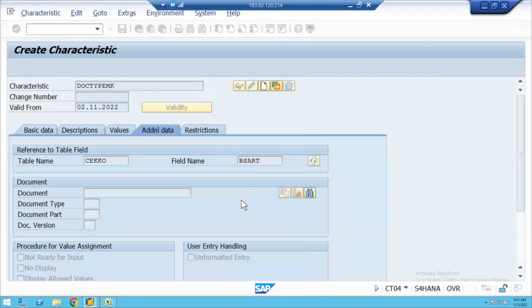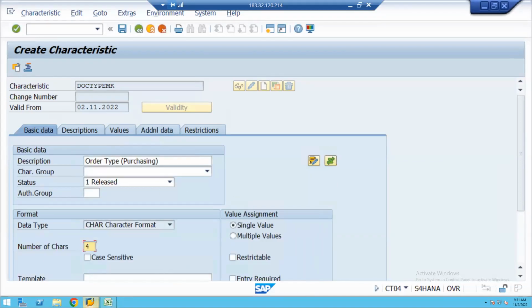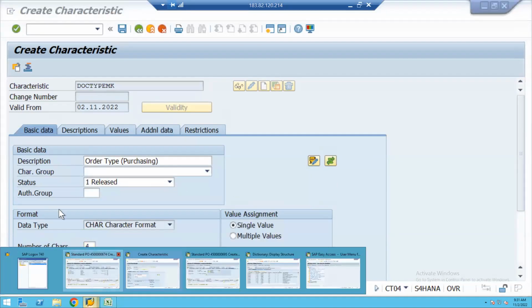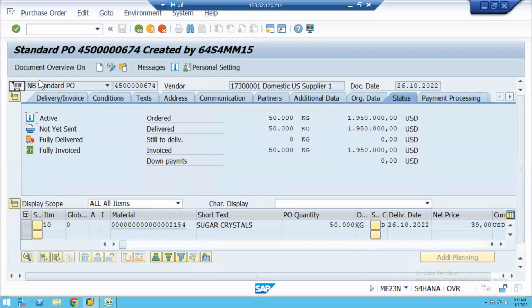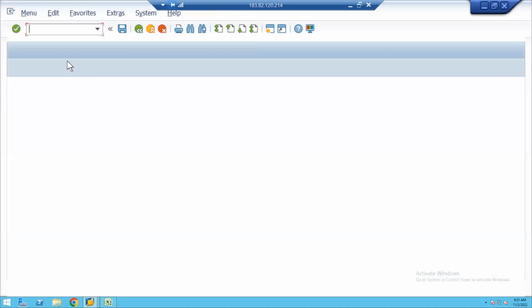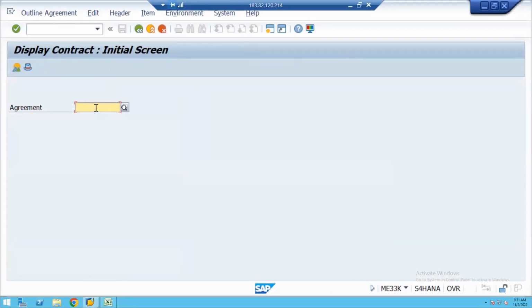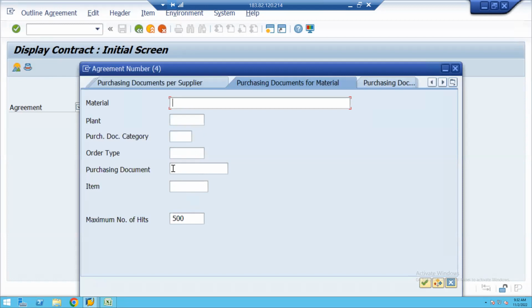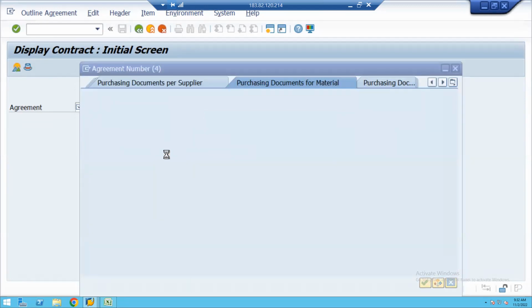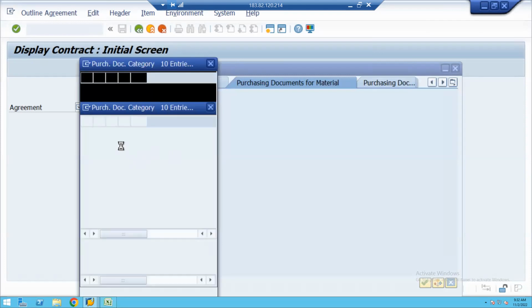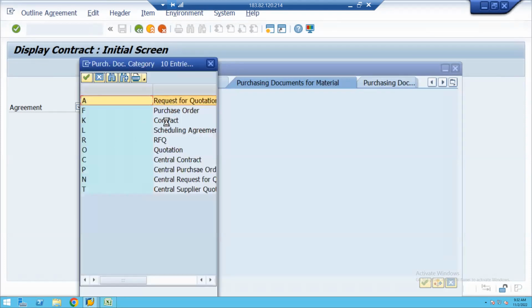This will get triggered with reference to this particular document type, NB. And let me just quickly open up one more screen, ME33K, the contract. Purchasing document category, we have to select, so it will be K for contract.